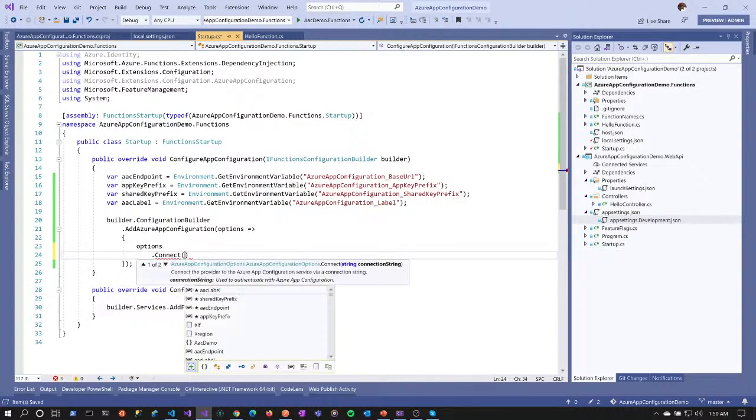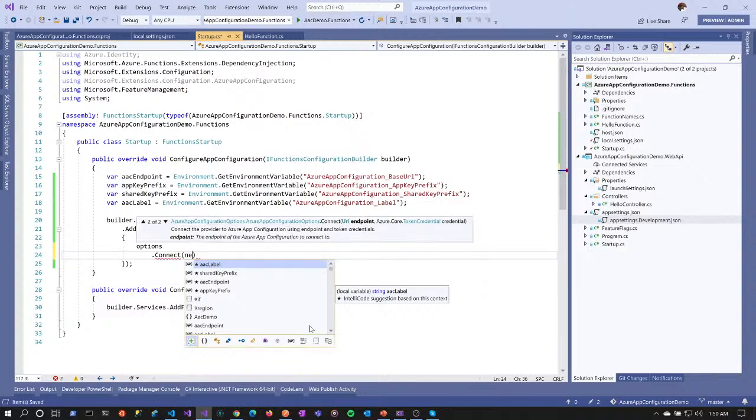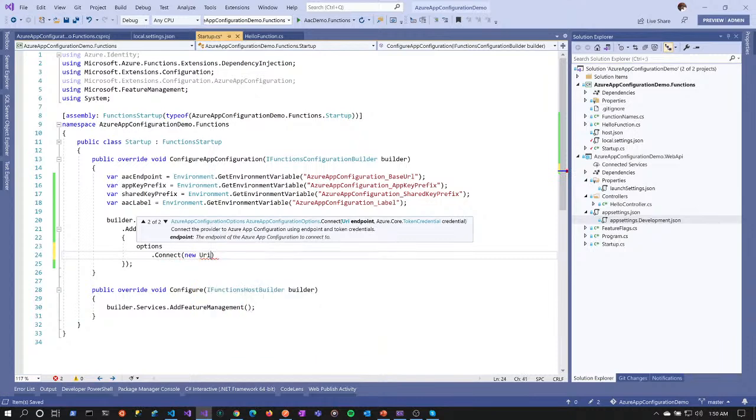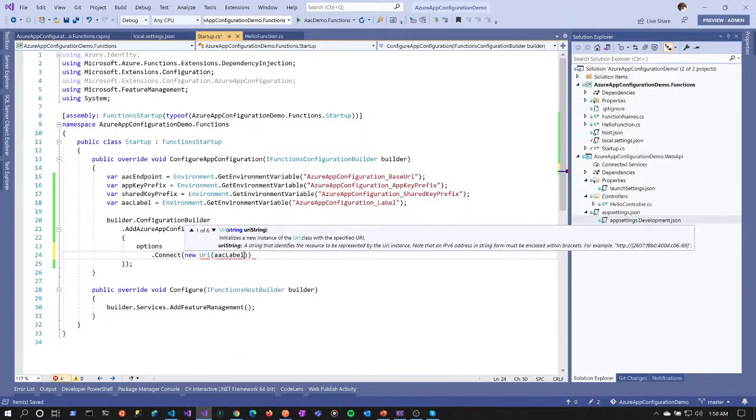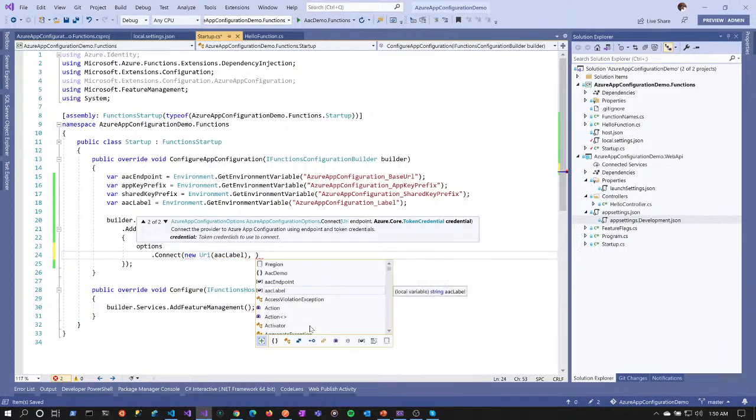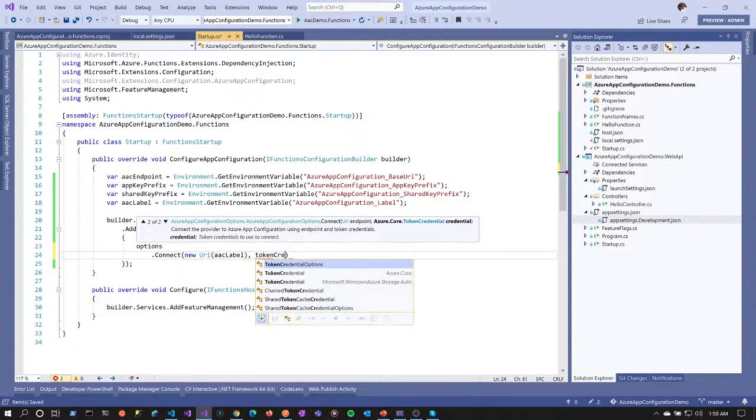So to connect again, there's two overrides, one for the connection string and the other one for using the endpoint and the credentials. So that's the one that we are going to be using. So it's a URI. So I'll just choose new URI and AAC endpoint. And we need to use credentials. So I will just choose create a variable.